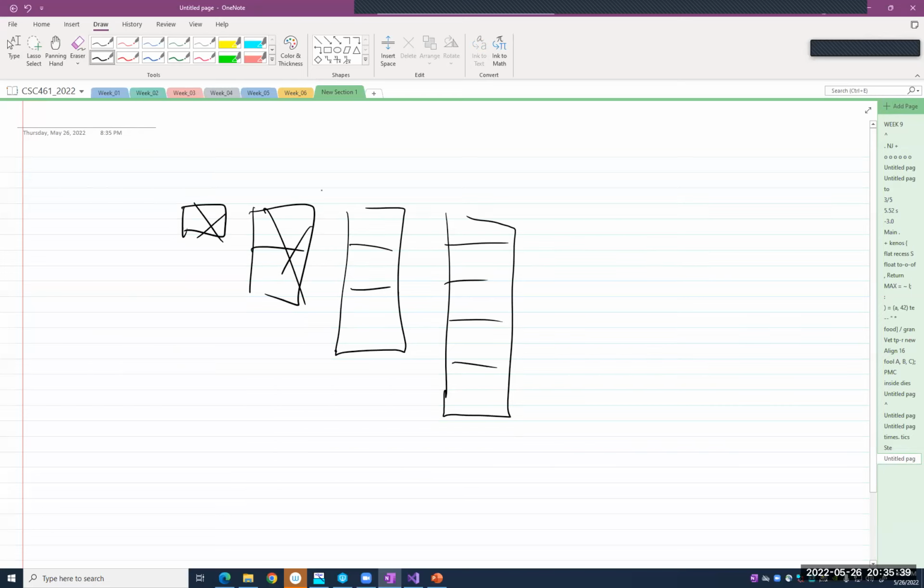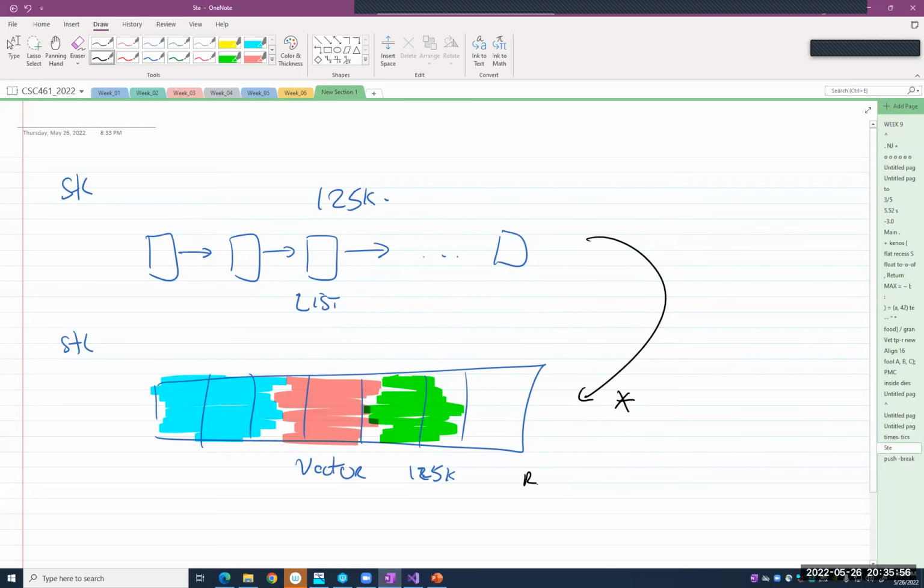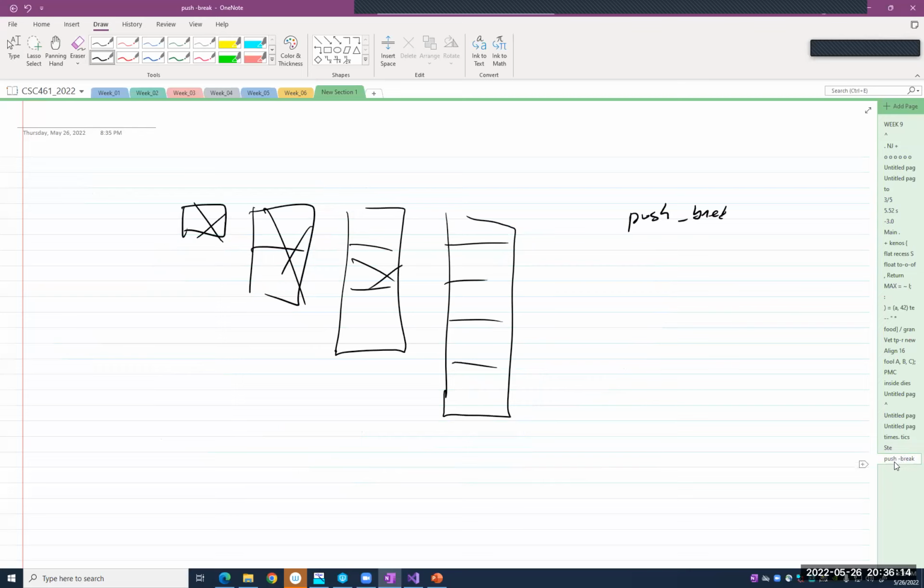Remember how we did this? Right, so if you keep doing push back, it's going to have to keep copying, moving, copying, moving, right? Or you can call reserve. So if you did reserve, we say reserve 125,000 in one allocation, and then you can just add to it, and there are holes in there to fill in. Remember last week's lecture? Somewhat. All right, so that gets a little bit better.